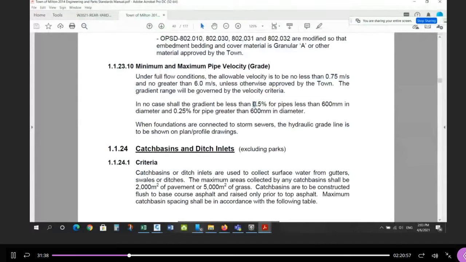it says any pipe less than 600, right? The gradient must be, in no case shall the gradient be less than a half for pipes less than 600 in diameter. You can use a quarter for pipes greater than 600. So it says less than 600 and greater than 600. It doesn't tell me what to do with a 600 pipe. I'm going to assume it's the flatter version, okay?